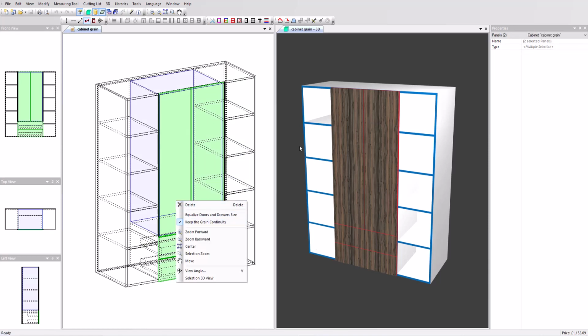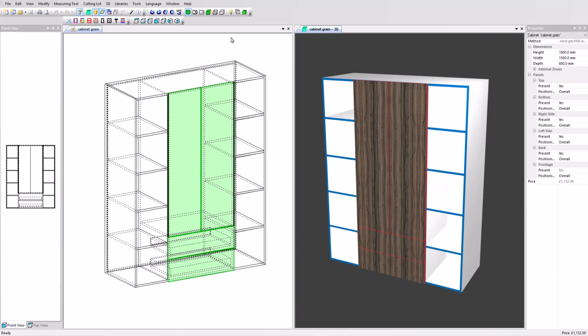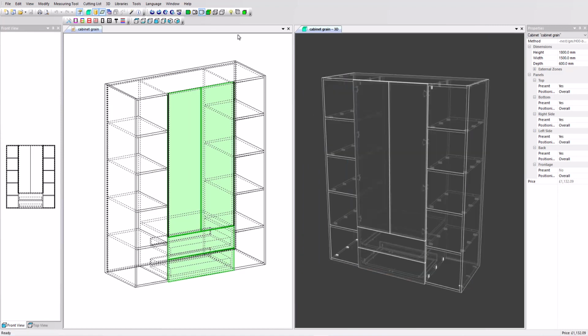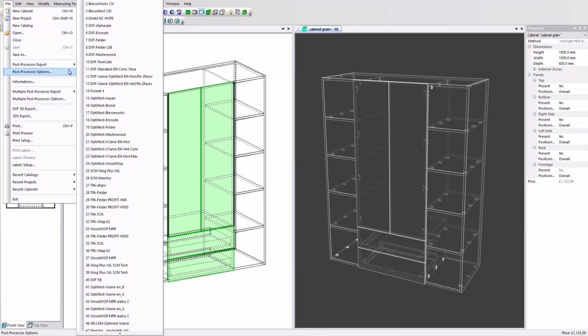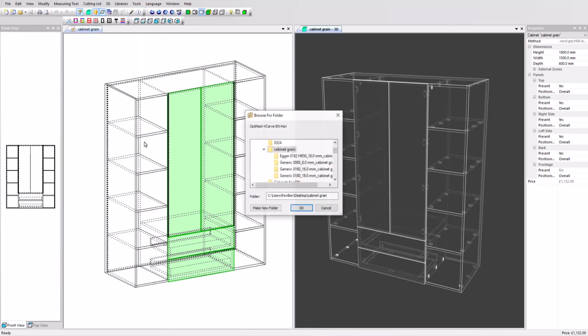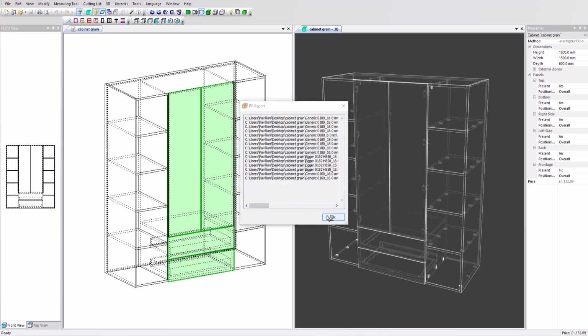Before optimizing, let's look at the 3D model in wireframe. We can see the machining details here for the panel fittings, drawers, and doors. We'll now export the parts from this project, along with all the grain and machining details, to OptiNest. To do that, go to the File menu, Post Processor Export, and select your preferred post processor configuration. In this case, we'll choose a DXF output configured to work with VCarve Pro CAM software and horizontal CNCs.